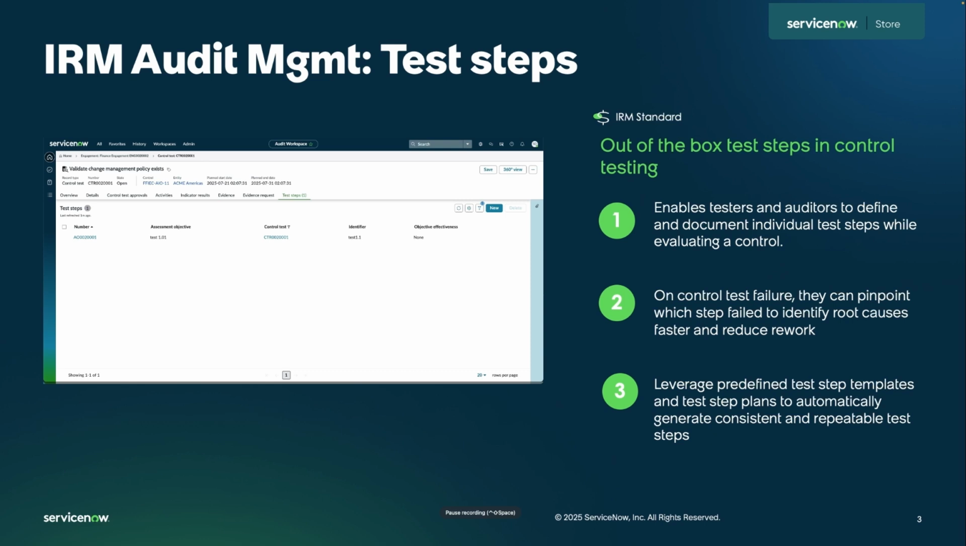Additionally, within our Zurich release, we've introduced out-of-the-box test steps in control testing. This feature allows testers and auditors to define and document the individual test steps directly while evaluating a control. This means it won't be vague or high-level test results, but each step is tracked and visible.